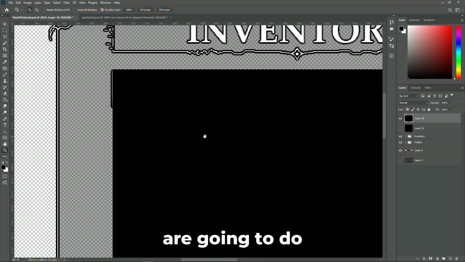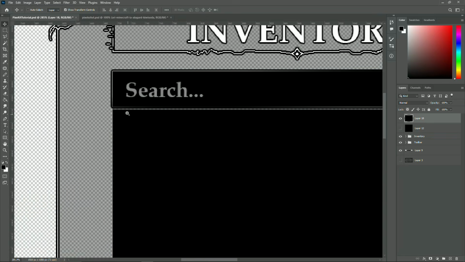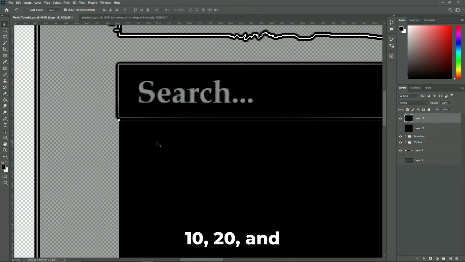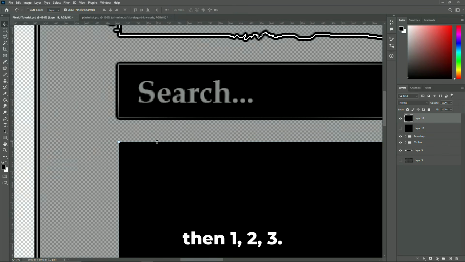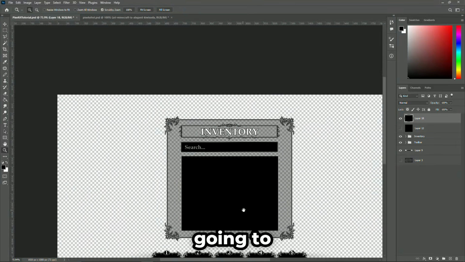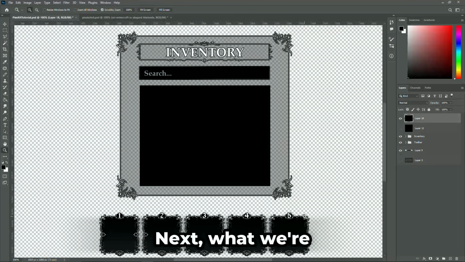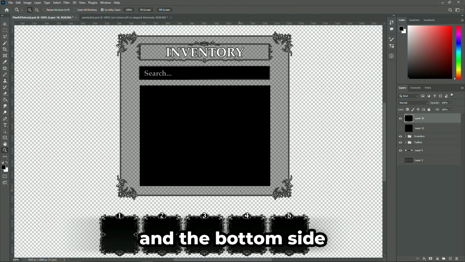This is how we are going to do it again on the bottom side. So we're going to quickly come here and hold Shift, 10, 20, and then 1, 2, 3. This is how we're going to position it. We're going to do the same thing on the bottom side. Next, we are going to make the padding on the top side and the bottom side the same as well.